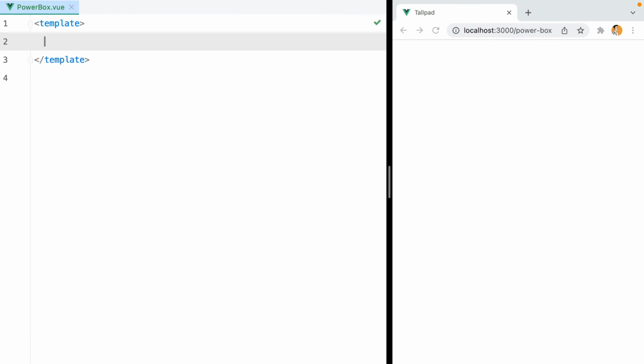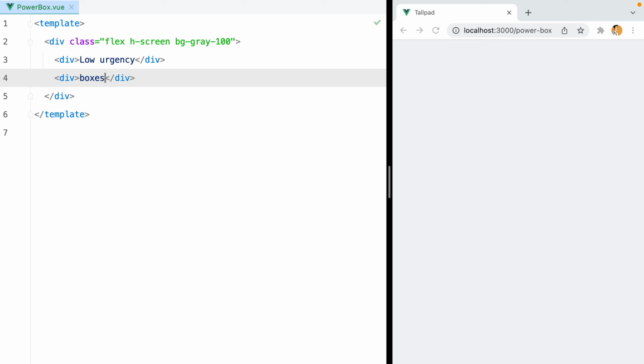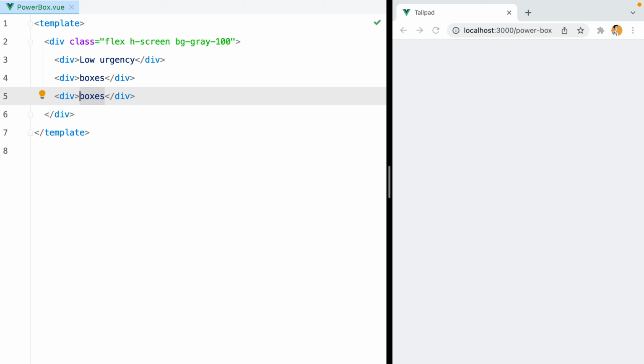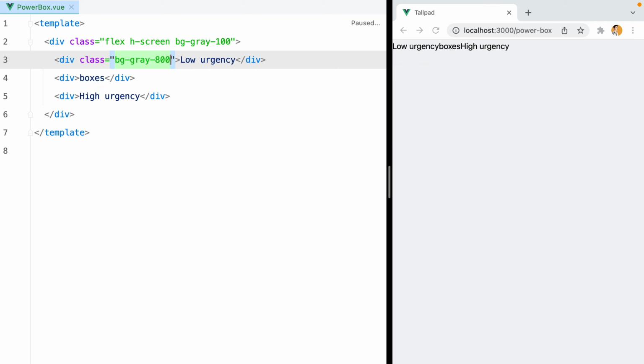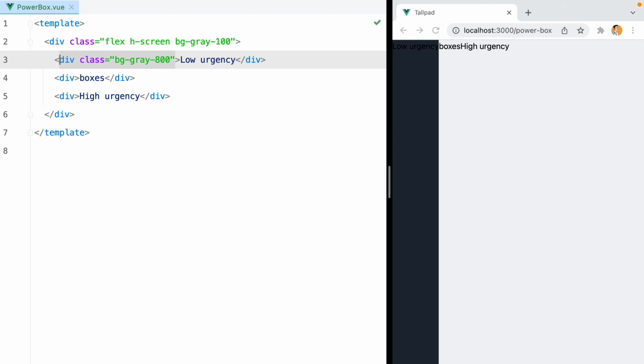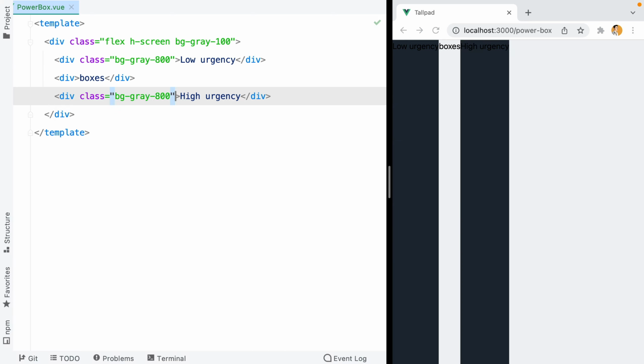Let's start by creating a Fullscreen Flex container with a grayish background. We'll do div flex h-screen bg-gray-100. Then as child elements, we'll have one element for the left bar, which is low urgency, another one for the boxes, and another one for the right bar, which is high urgency. Let's also add some backgrounds. We'll do bg-gray-800 for the low urgency. We'll leave the boxes as they are, and then bg-gray-800 for the high urgency.